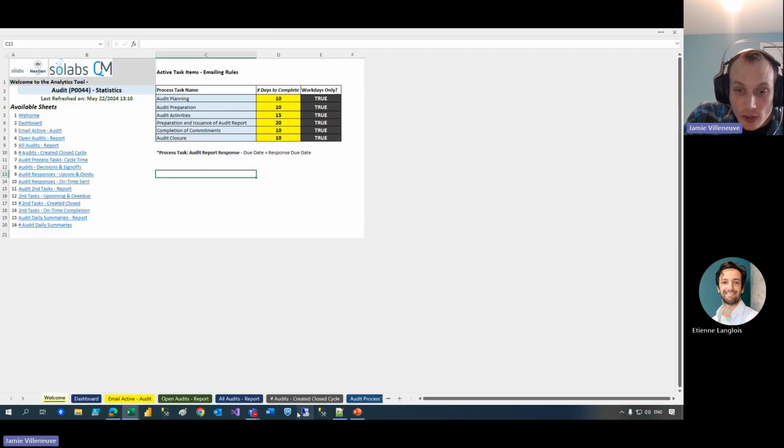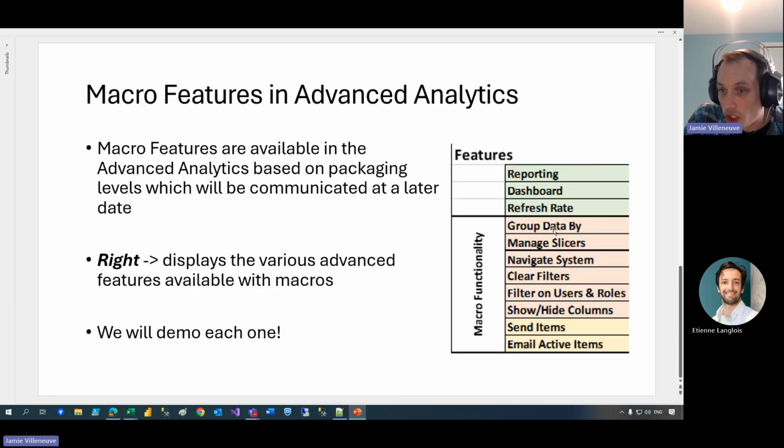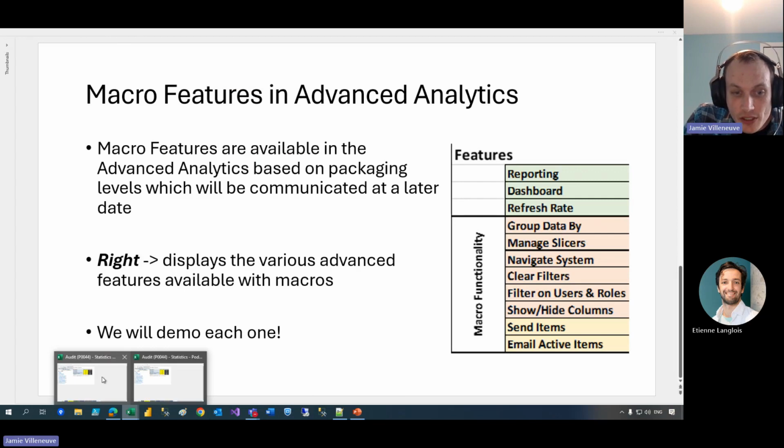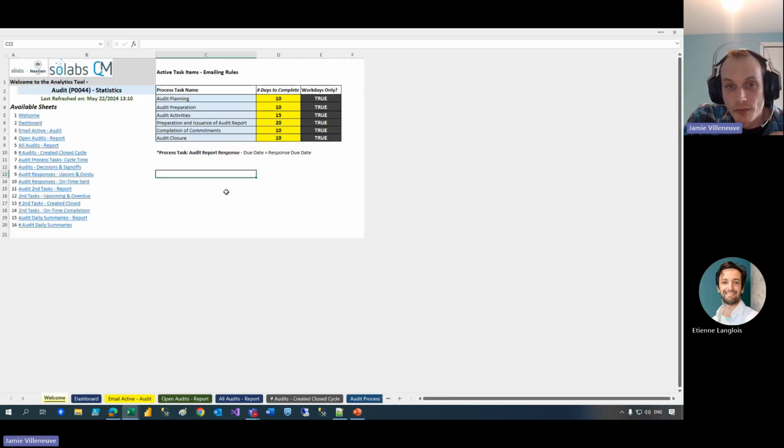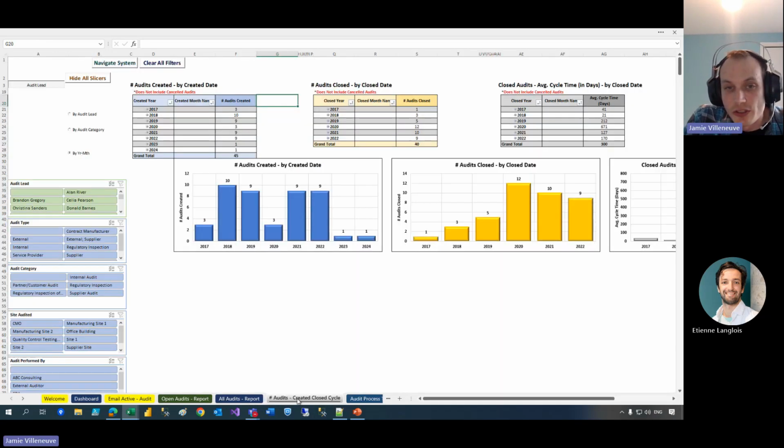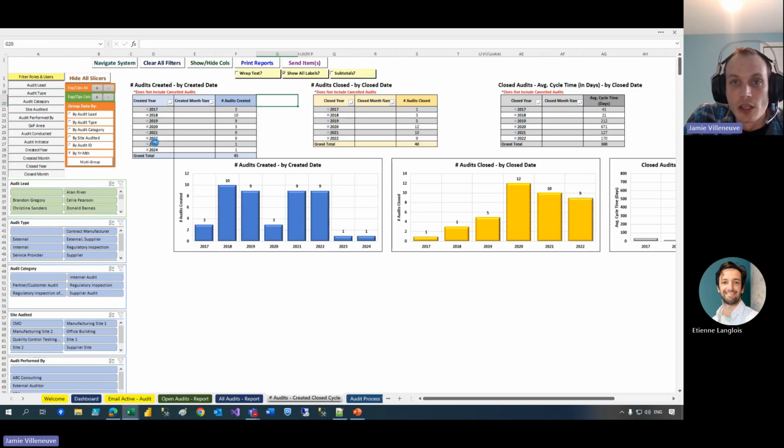So let me jump into it. I'm going to cover each one of these features, as I said. The first one we're going to show is this group data by. If I jump into this file, which I've downloaded off SharePoint and which has all the macros in it, and go to, say, the audits created, closed, and cycle time tab, you'll see up top all of these different buttons and things that have shown up.